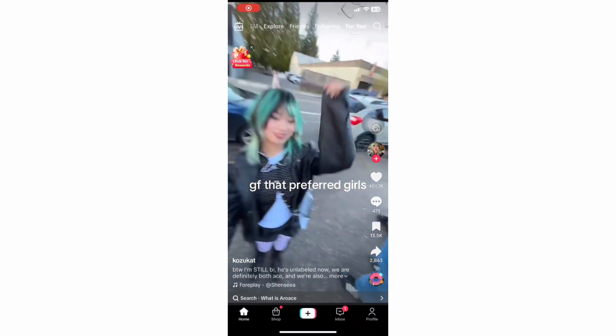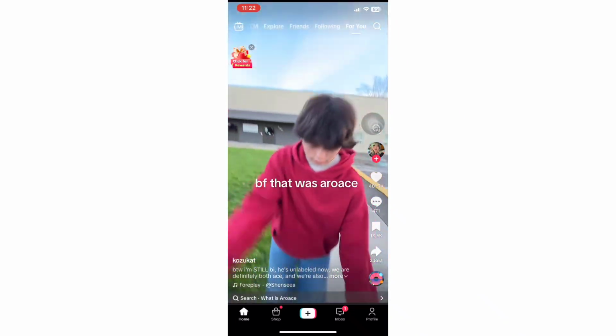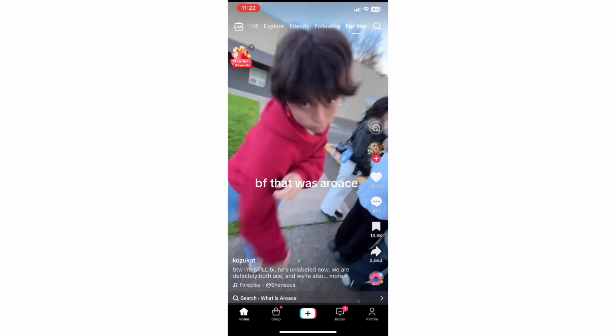How to add link to TikTok bio. Want to share your website, shop, or portfolio on TikTok? Let's add a link to your bio.